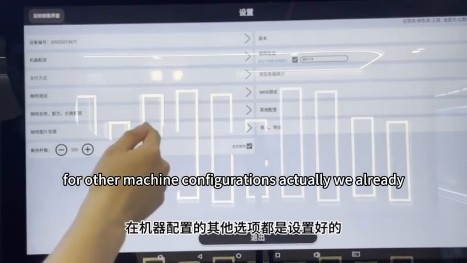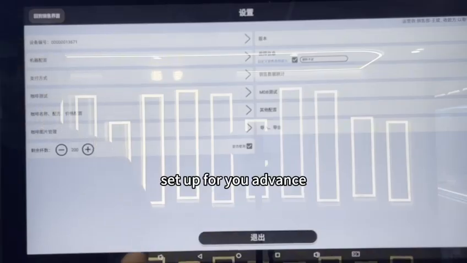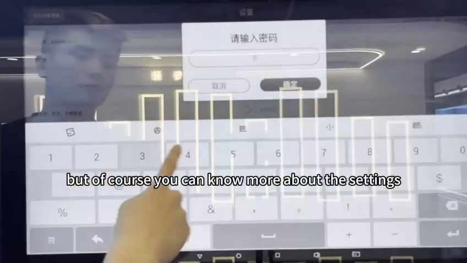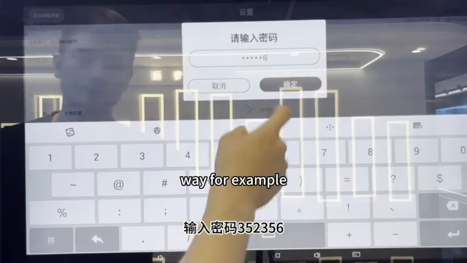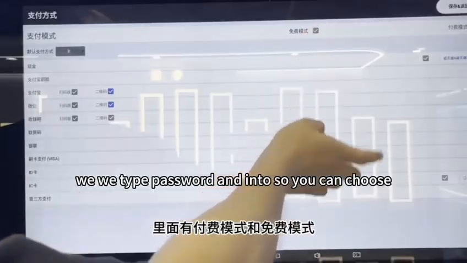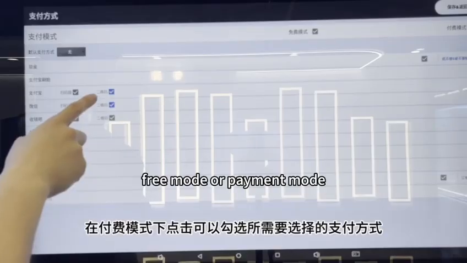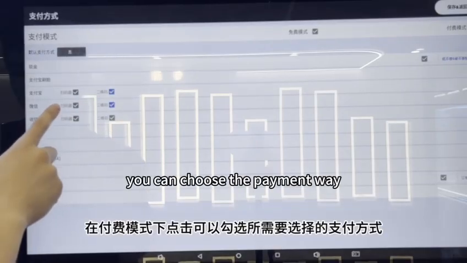For other machine configurations, actually we already set up for you in advance. But of course, you can know more about the settings. For the payment way, for example, we tap password and go in. So you can choose free mode or payment mode. You can choose the payment way.